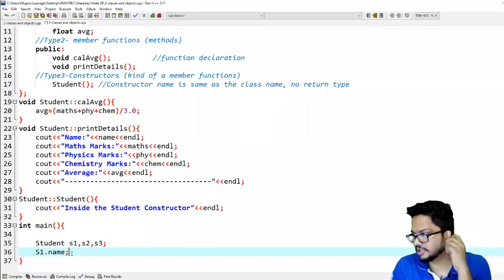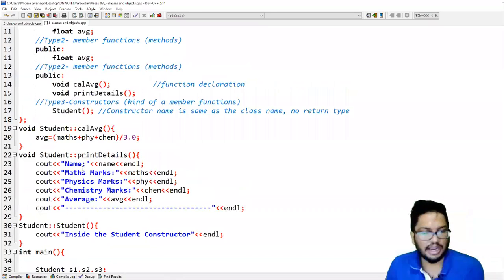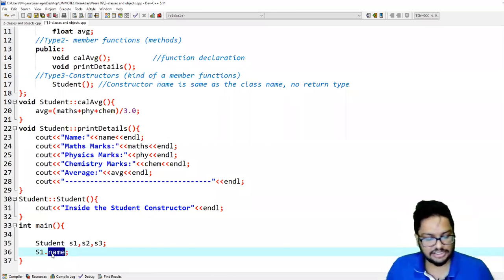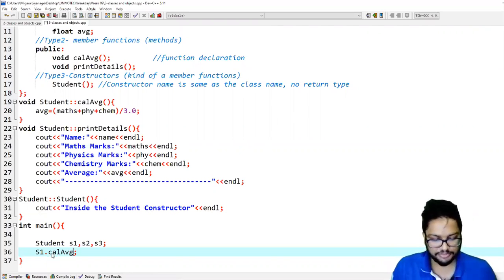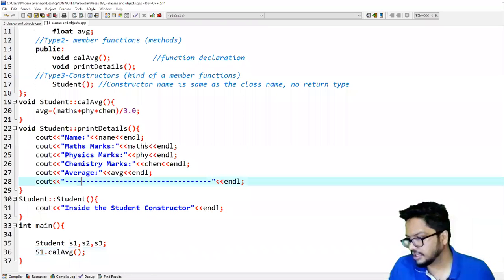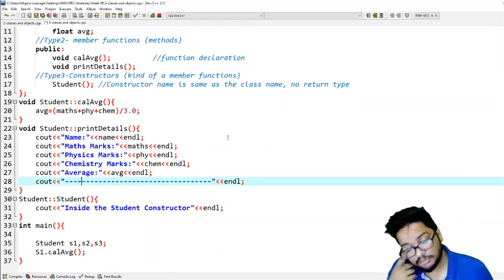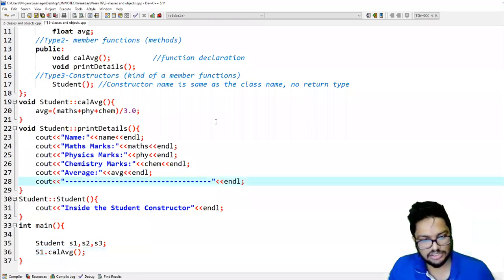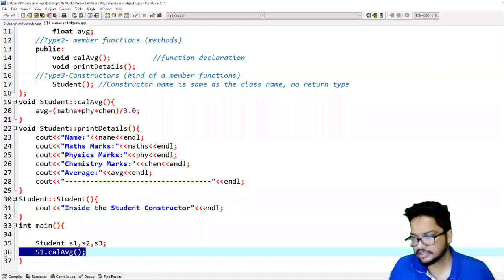This won't work. You are getting an error. But you can call the member functions like this. The member functions can be called. That's how simply it works.